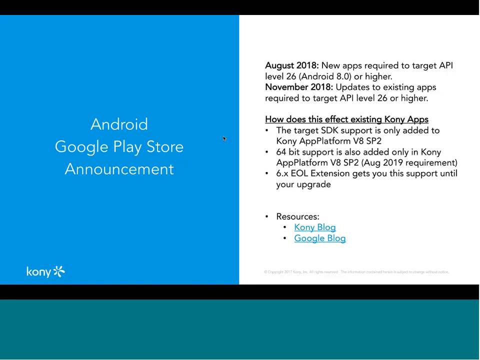So that's a significant benefit if you have any Android apps out there on the Google Play Store. And lastly, if you do purchase the 6.x EOL extension, that gets you support to this API level on Android, which is API level 26. So you'll find a Kony blog detailing this, which you can check out, and I've linked over here.